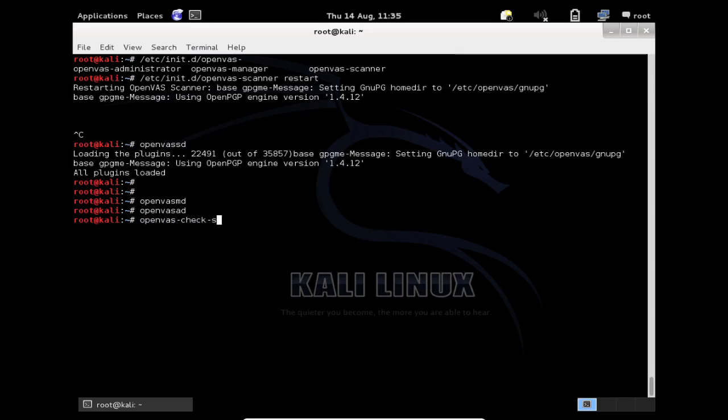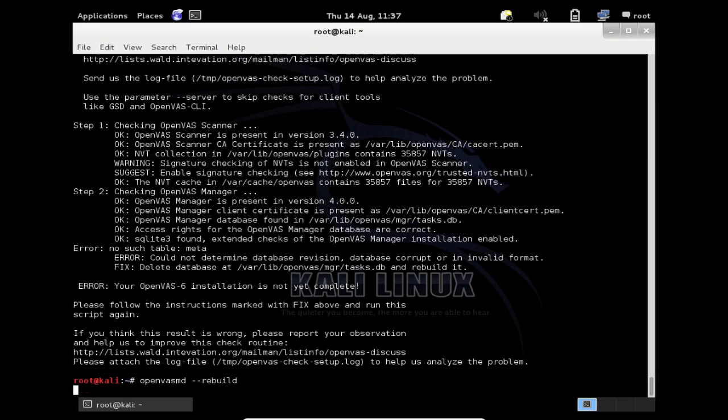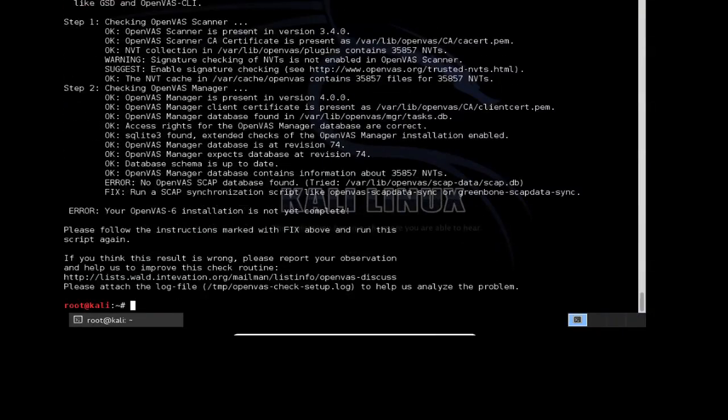Okay, you can see now it's showing a database issue. It's saying delete database at /var/lib/openvas/mgr/tasks.db. So what we need to do there is we do openvasmd --rebuild, which completes rather quickly. And then after that we need to run the check setup again. Perfect.